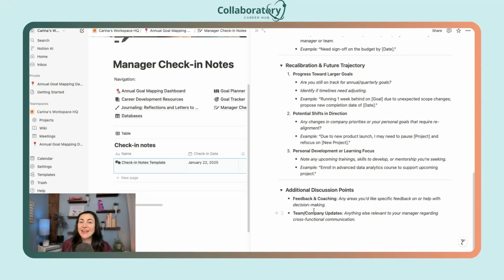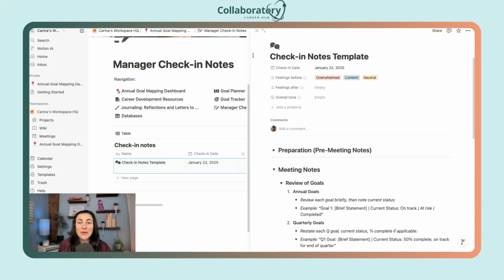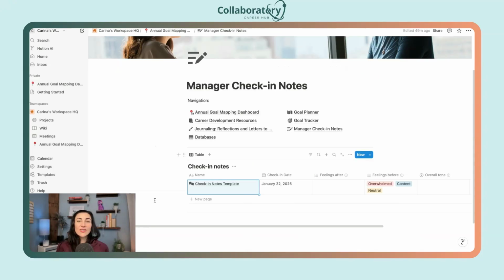Very efficient. And it serves as a look back. You can always go back to these notes and think about what you've accomplished. And very few people document things this thoroughly. You will be way ahead of the game if you are. All right, that is the template.